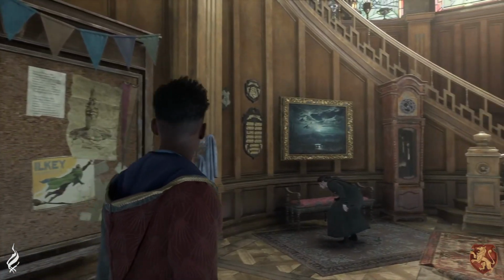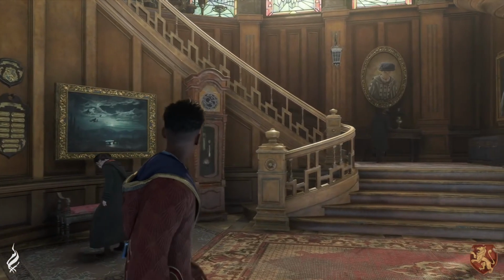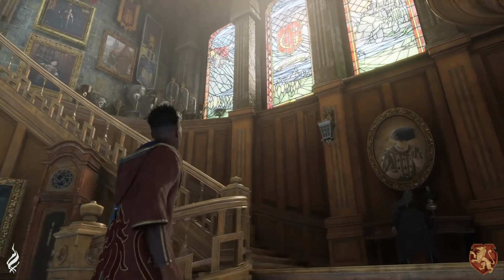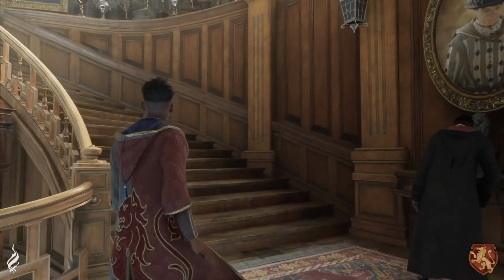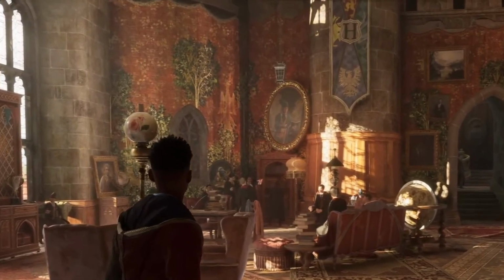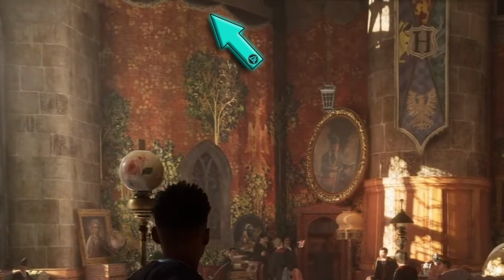Now, our character heads up the staircase, and when you get to the top of the staircase, there is 2 ways that you can go. You can turn right and go up a spiral staircase to the dormitories, which then splits off into boys and girls. You can see the shape of this staircase to the top left of the screen in this shot here.